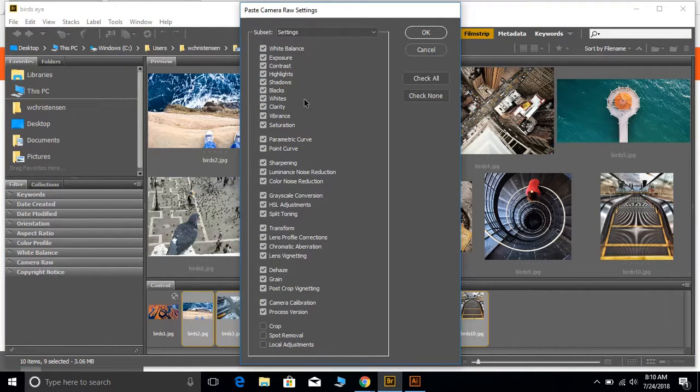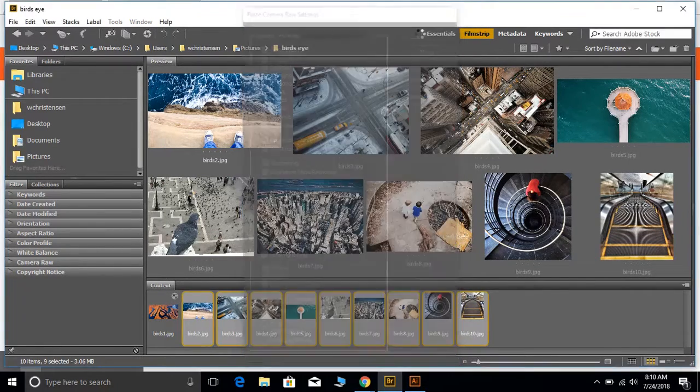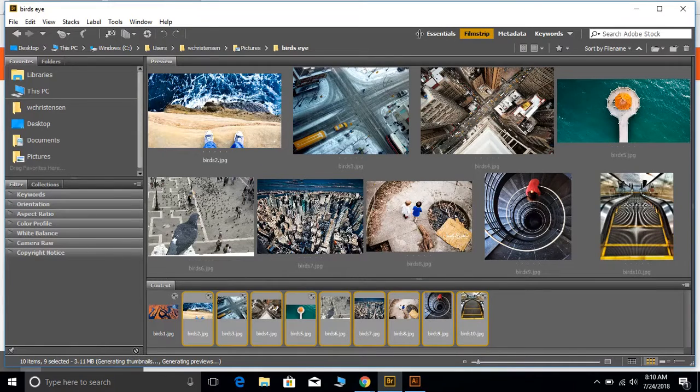And then this should pop up. And so this is everything that we've changed plus extra, even stuff that we haven't changed, but that's okay. What we're going to do is go ahead and hit OK. And then you can see that it is now editing the rest of my photographs based off this first initial edit.